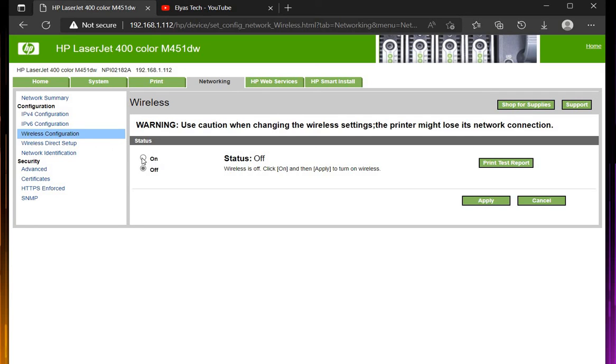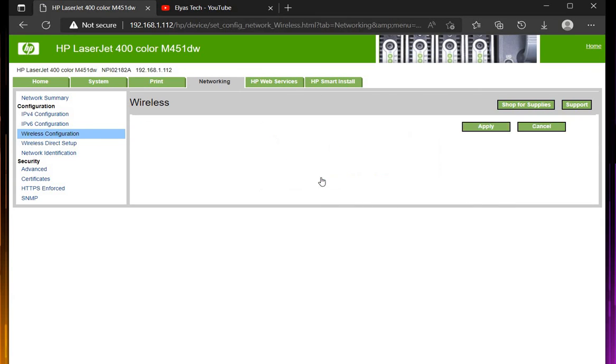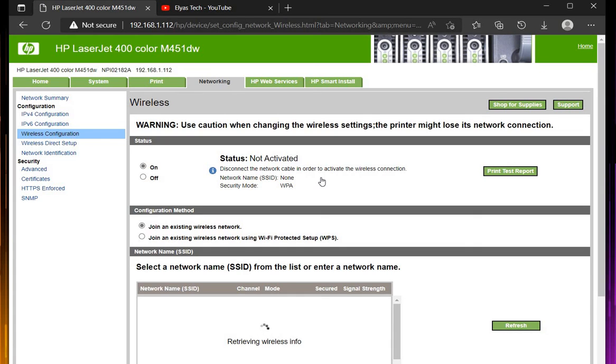What I'm going to do is turn this one on, and apply. Remember that? I'm not doing anything else, I just say yes, I'm going to use wireless. Okay, so I have done it. I just turned this one on and then applied.